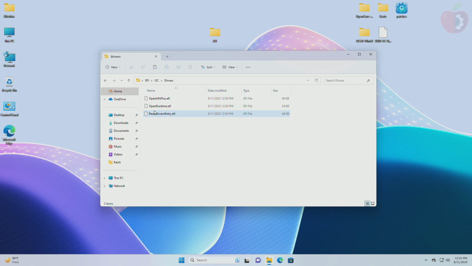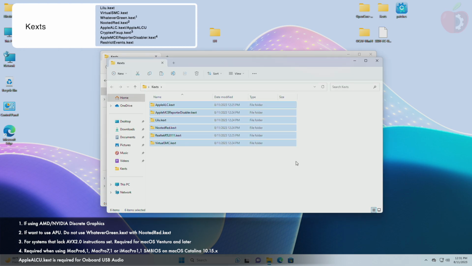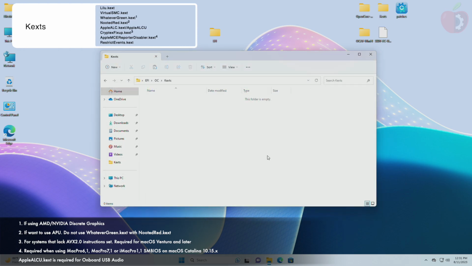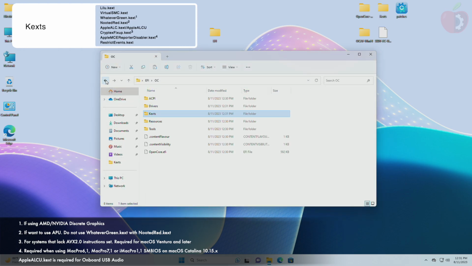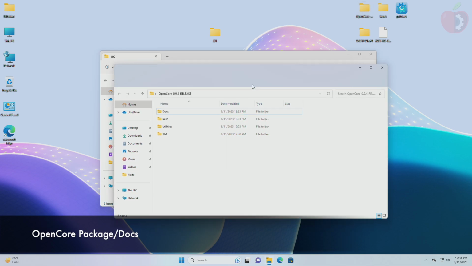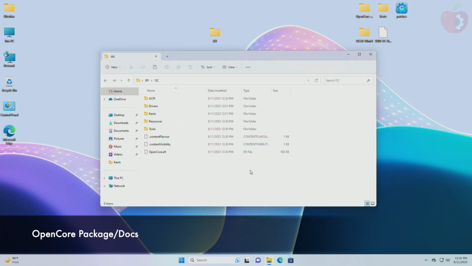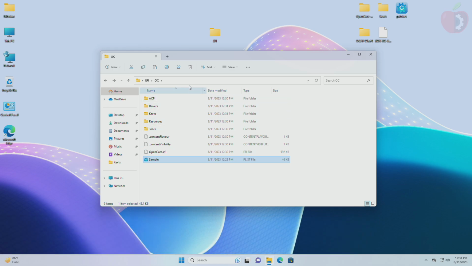After drivers, it's time to place the required kexts. Go to the kexts folder, and place the required kexts there. After placing the kexts, now it's time to place the config.plist in the EFI. Place the sample config.plist from the mentioned path into the OC folder of the EFI folder. After placing it, rename it from sample to config.